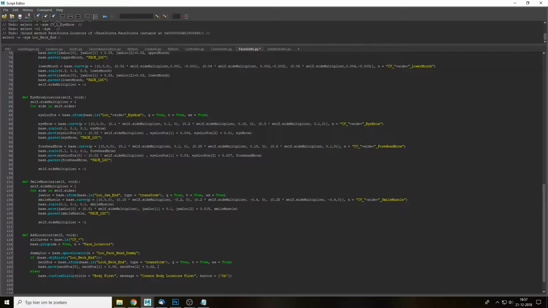And then we want to move the actual dummy locator as well. Dummy lock. There you go. Let's see if it actually works out okay.